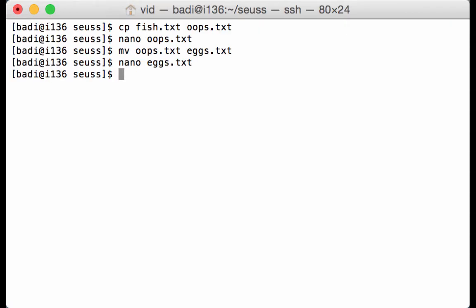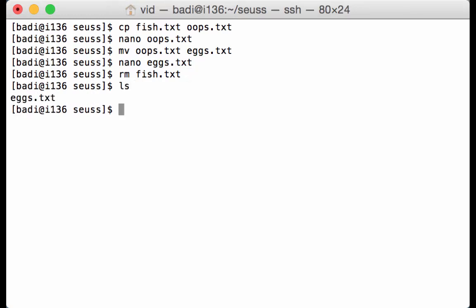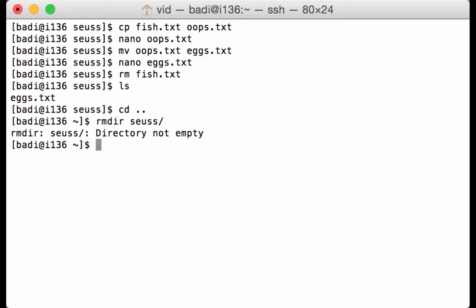Now let's try and clean up after ourselves. We can try deleting each file using the rm command. Or we could recursively remove everything from the top directory. The rmdir command means remove directory, so let's try that. Turns out that rmdir only works for empty directories. This might be a good thing since we don't want to accidentally delete our work.